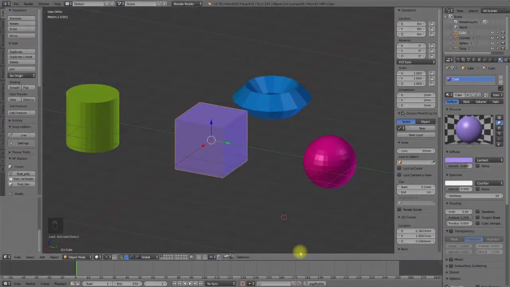Let's talk about Blender origin. Each object in Blender has an origin. It's the reference point or the starting point for translation, rotation and scaling of objects in Blender. The origin is displayed with this white circle and the yellow dot inside.